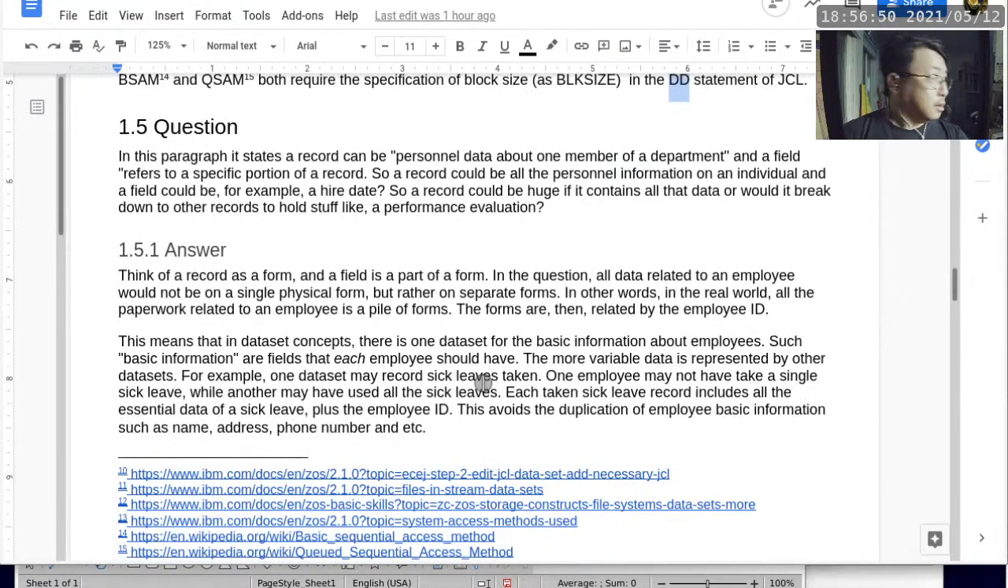All right, so now we're in section 1.5. So the question is, in this paragraph, it states a record can be personnel data about one member of a department, and a field refers to a specific portion of a record. So a record could be all the personnel information on an individual, and a field could be, for instance, a hire date.